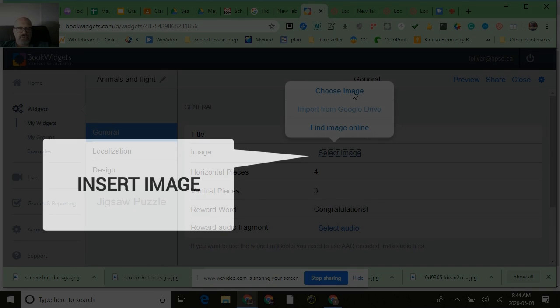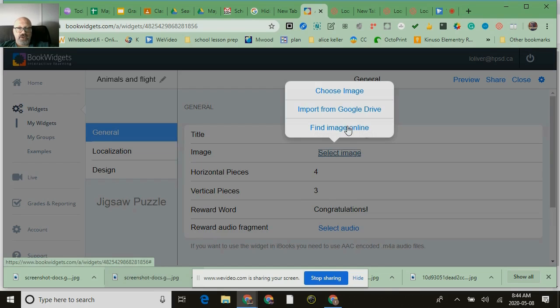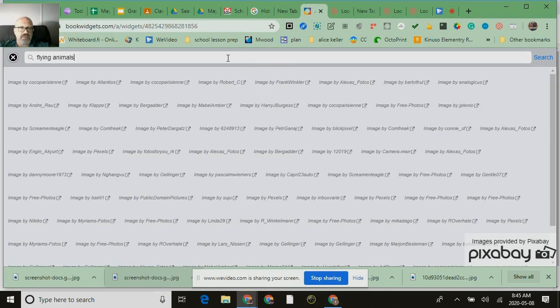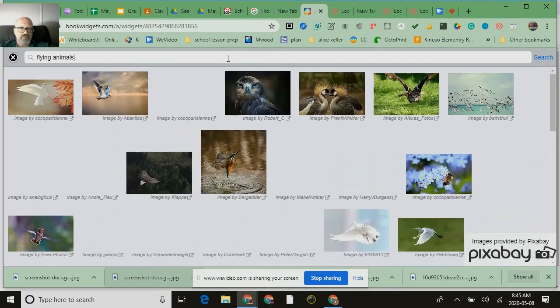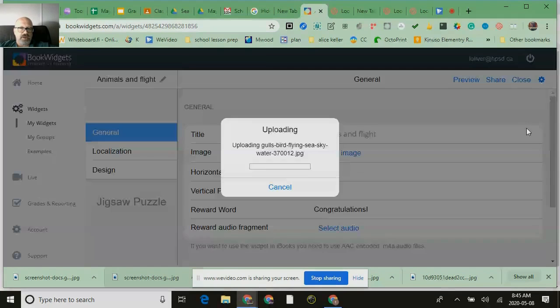Now I have a choice. If I have my own, I can choose to bring that in, or I can find one of their online ones that are free. So I'm going to type in flying animals and see if they have anything here that deals with flying animals. So there's a whole bunch of stuff dealing with flying animals. So I'm going to choose one of the pictures that are there.